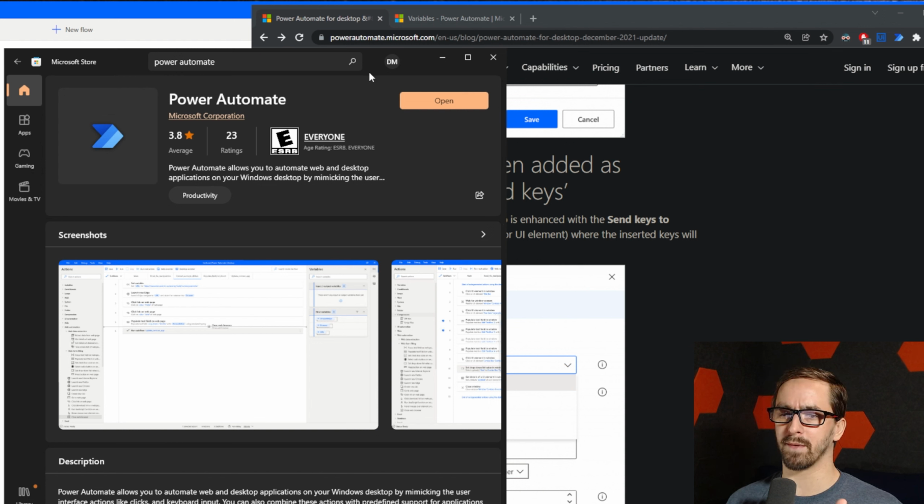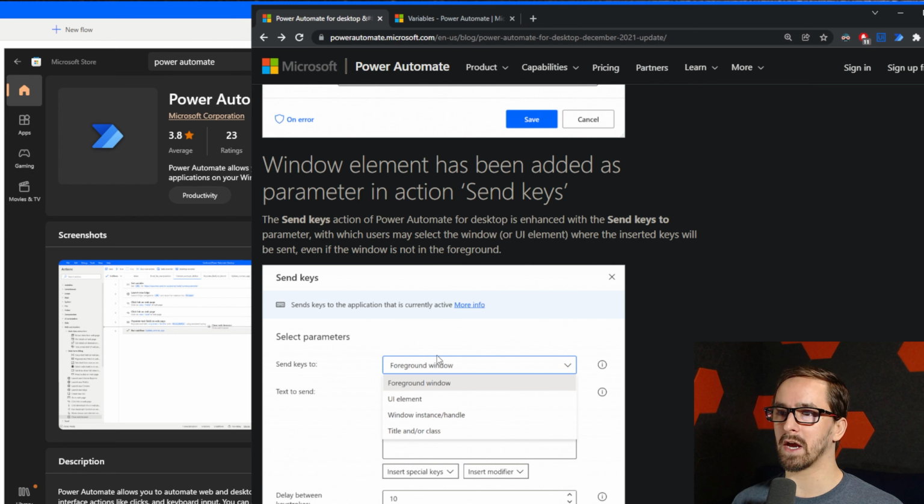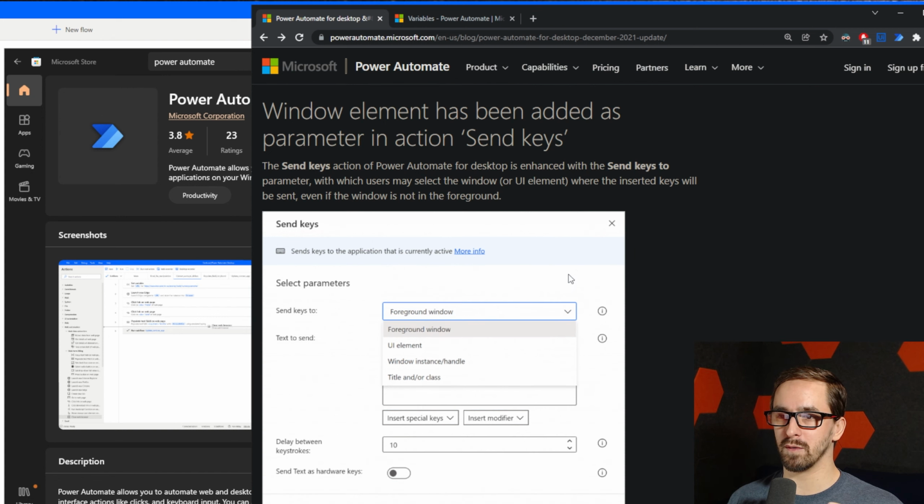I don't remember if that always worked before. It's odd to me that this is an update because I thought it would have already worked. What I'd like to see is whether or not you can send keys to the window and leave it in the foreground. Or I'm sorry, leave it in the background. So don't bring it to the foreground at all. That would be very cool.